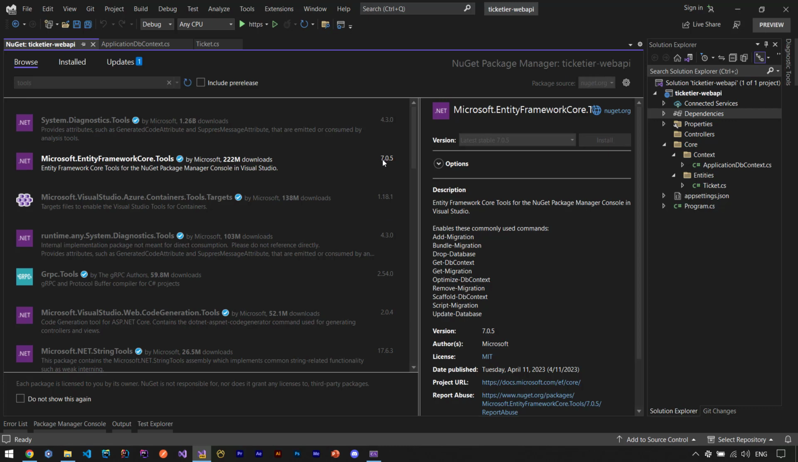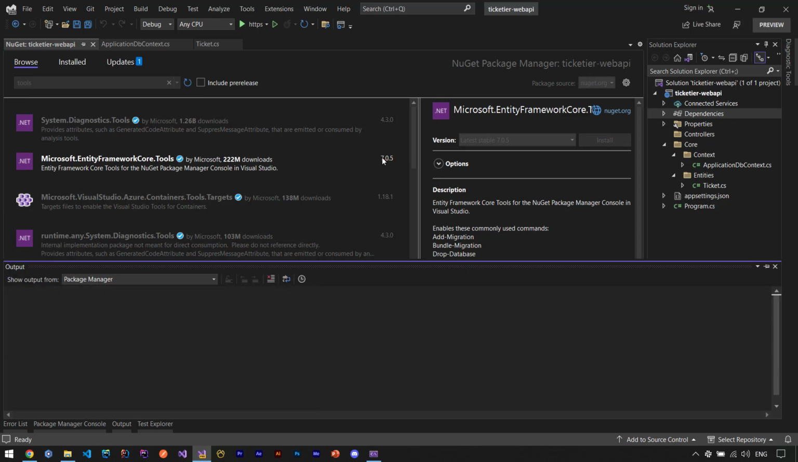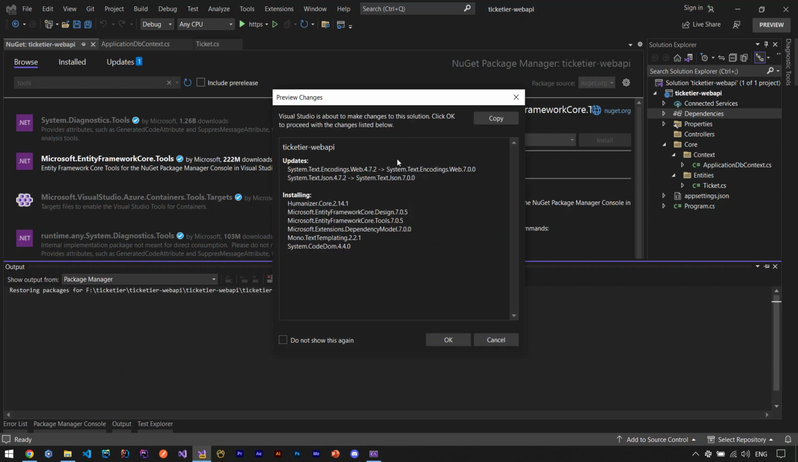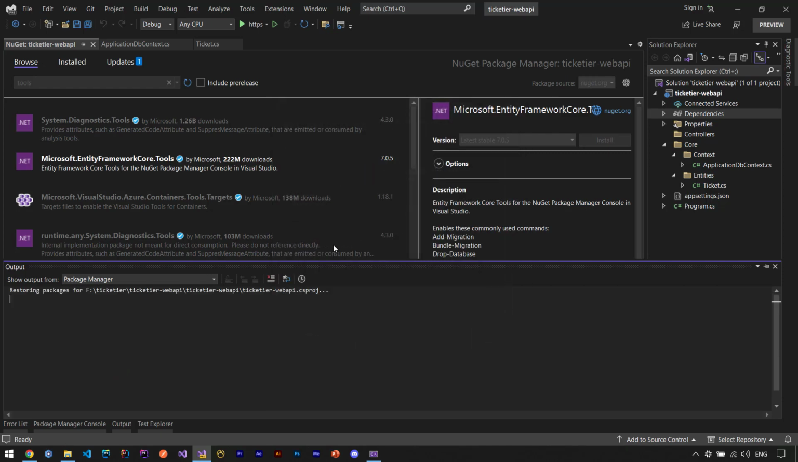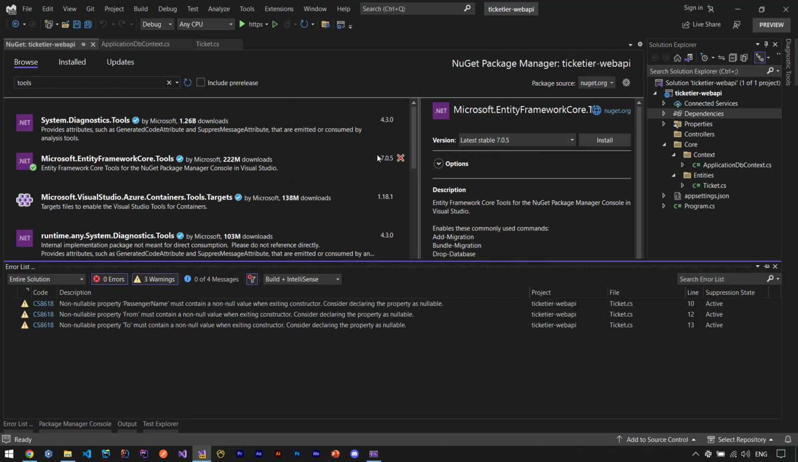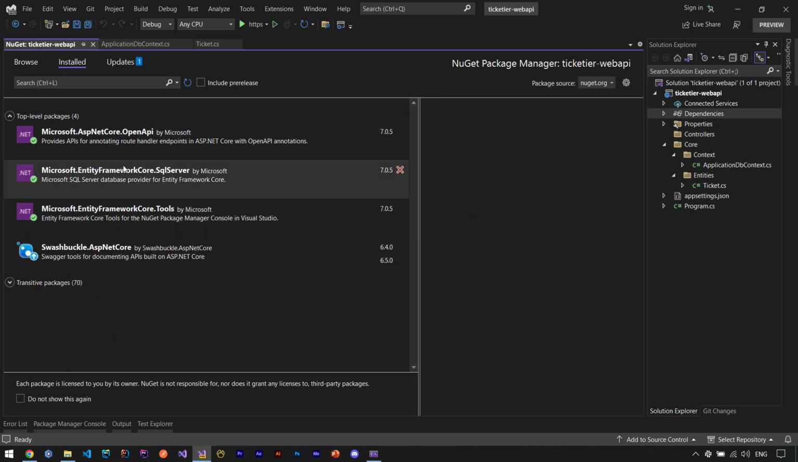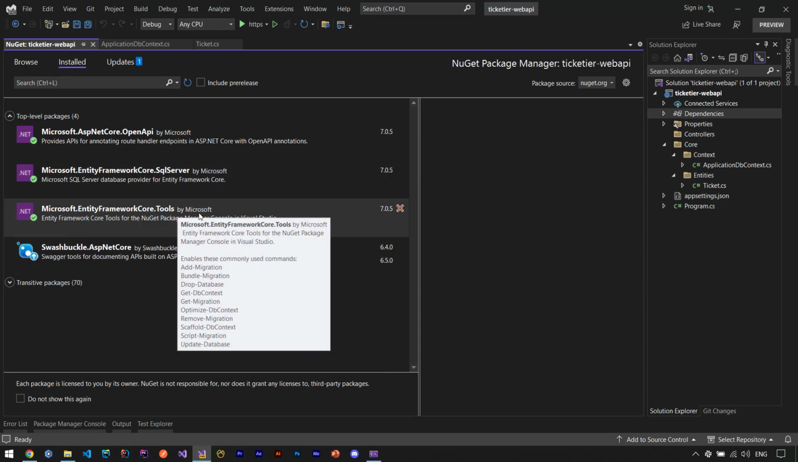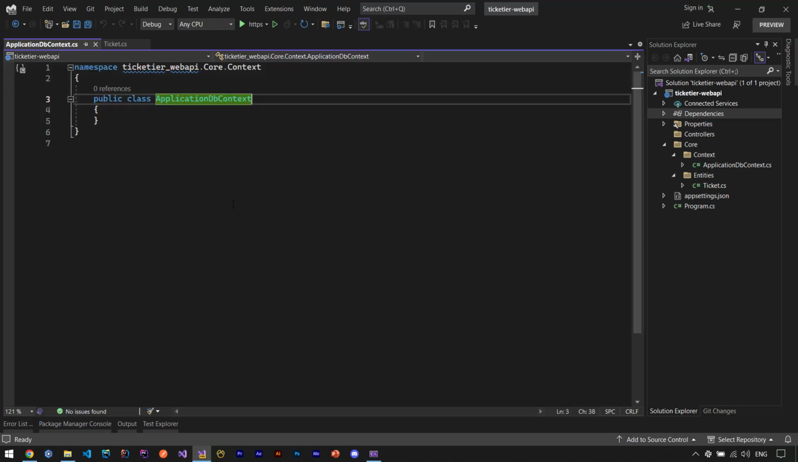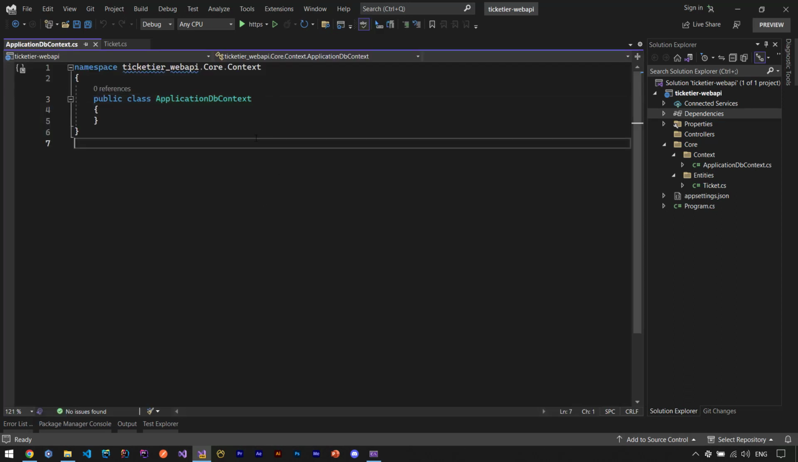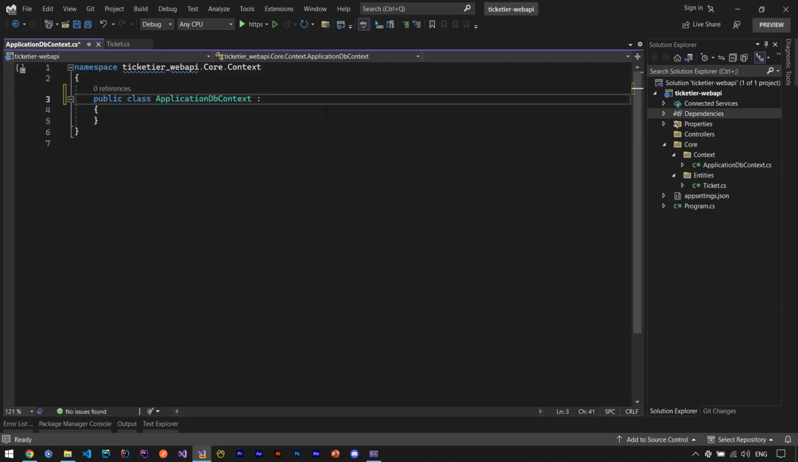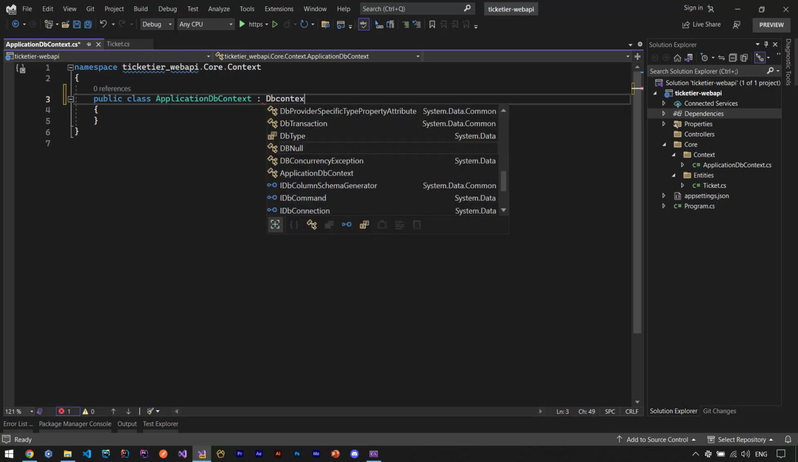And it is important to check the version, so you can see that I'm using version 7.0.5. Okay, and my .NET is version 7, so this is really important. That's it. So I install these two packages, Microsoft.EntityFrameworkCore.SqlServer and Microsoft.EntityFrameworkCore.Tools. That's it. So let's go here, and in this ApplicationDbContext, we want to inherit from DbContext.